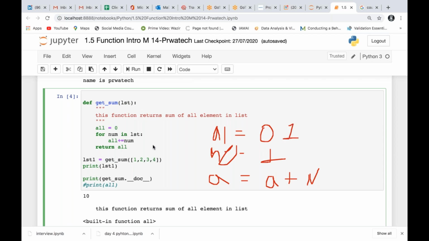Again it will get the value 2 and assign it into num. So now num is equal to 2. All is equal to 1, now num is equal to 2, so 3. Now again 3 plus 3, my mistake, 3 plus 3 is 6.